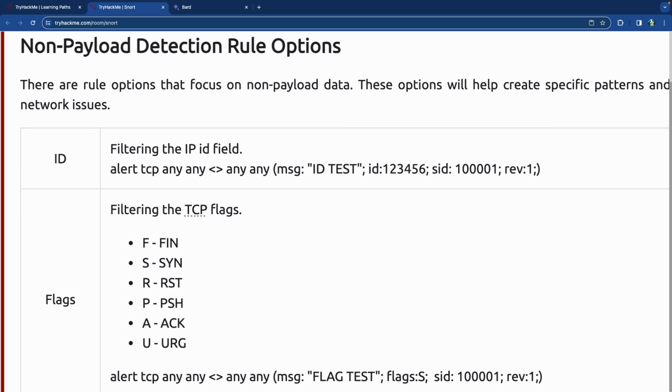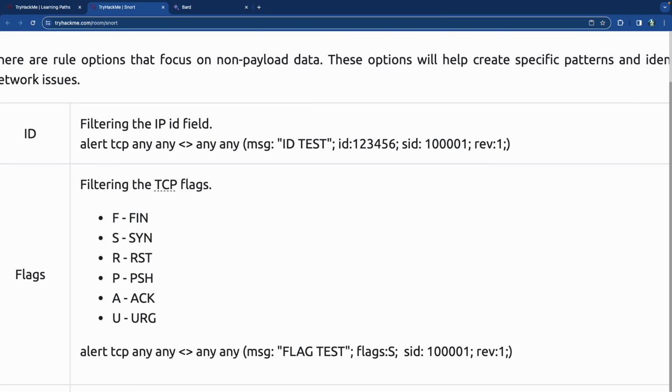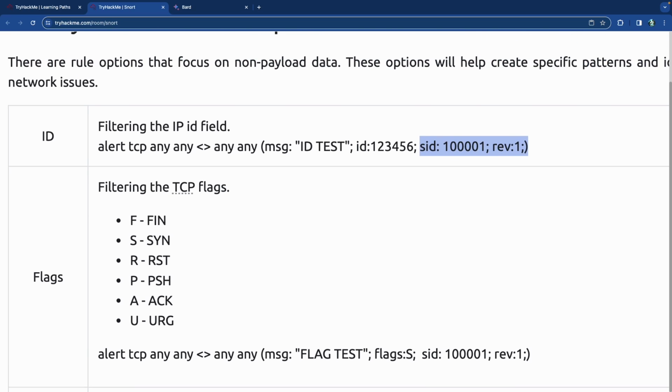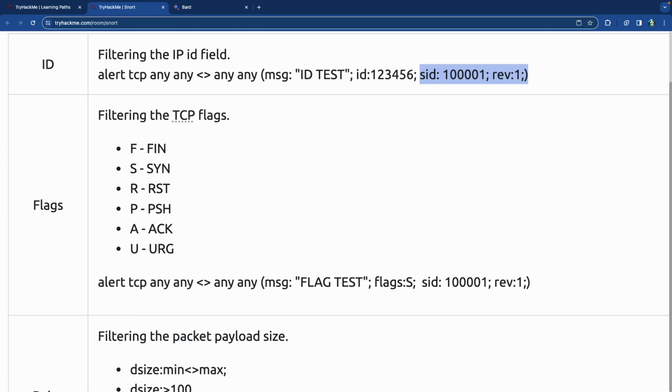Next is non-payload detection, which focuses on non-payload data. So filtering the IP ID field: alert TCP any, message ID test, ID 123456, SID, and so on and so forth. It seems like it's just doing the IP ID.